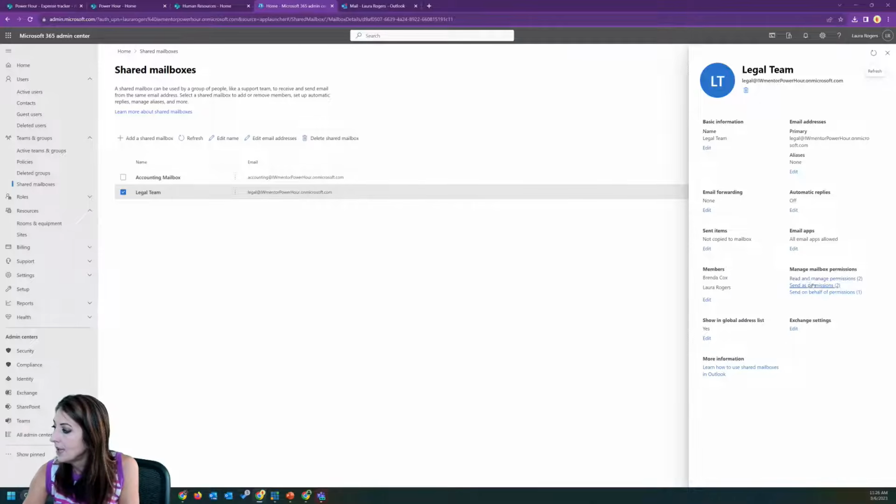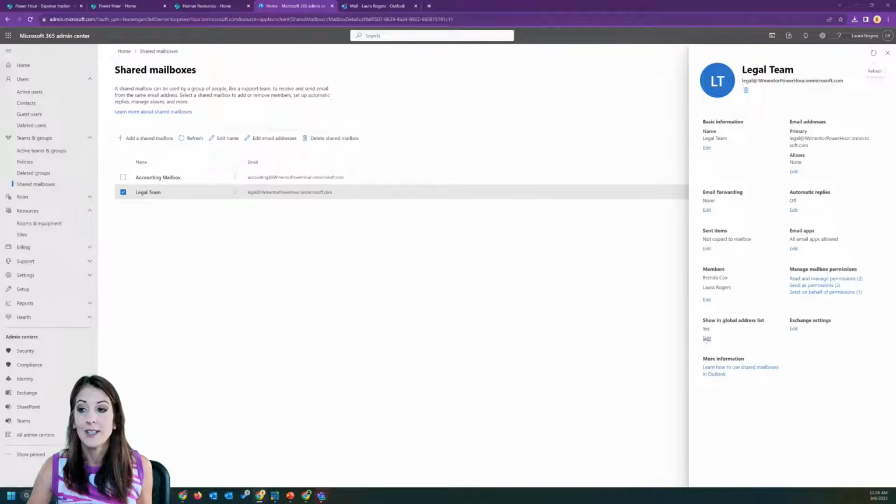And then it has a place where you can add members to it, and then members are going to be able to see the shared mailbox. Now, if you have this showing in your global address list, the GAL, then anybody can send an email to that shared mailbox, but the people that you add as members can see it. So when you're sending invitations, you could technically add the name of a shared mailbox to invite to a meeting, and then that would put that event in the shared mailbox.